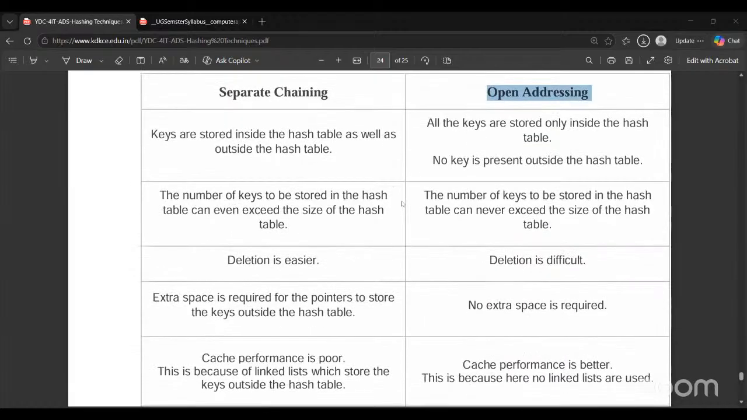In separate chaining, the number of keys to be stored in the hash table can even exceed the size of the hash table. Whereas in open addressing, the number of keys to be stored can never exceed the size of the hash table. In separate chaining, deletion is easier, but in open addressing, deletion is a little difficult.